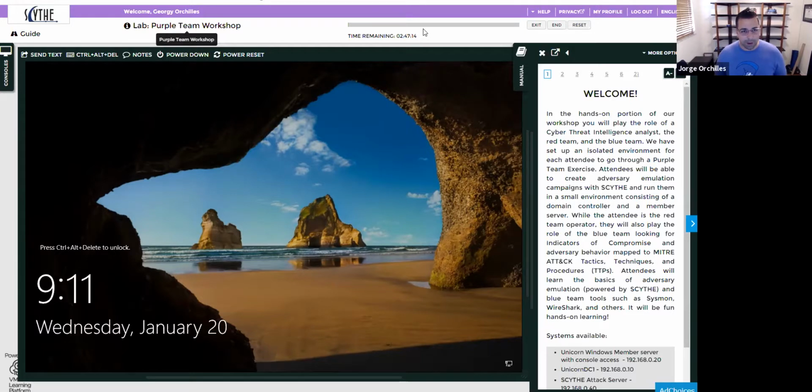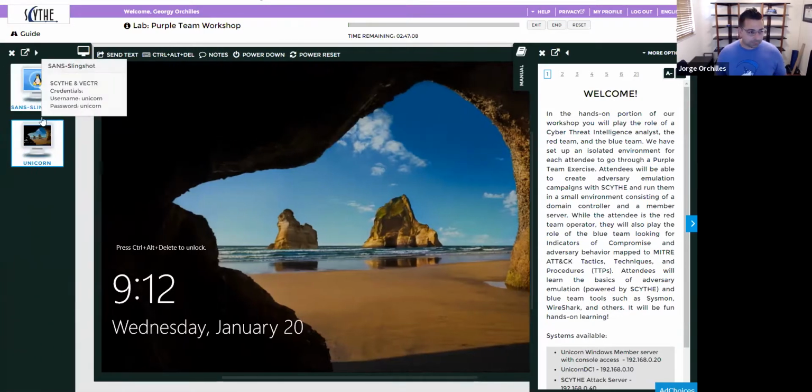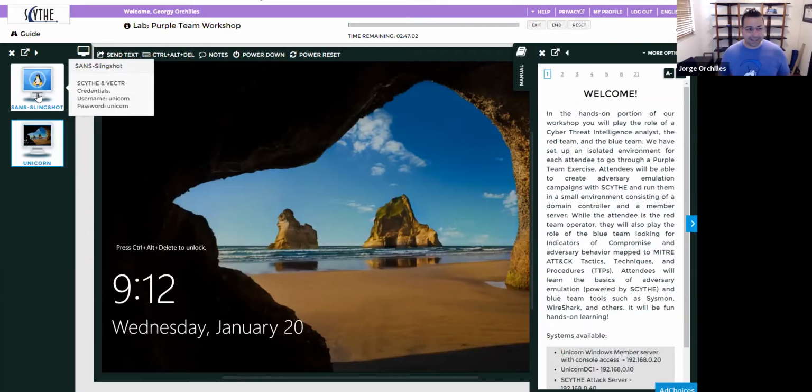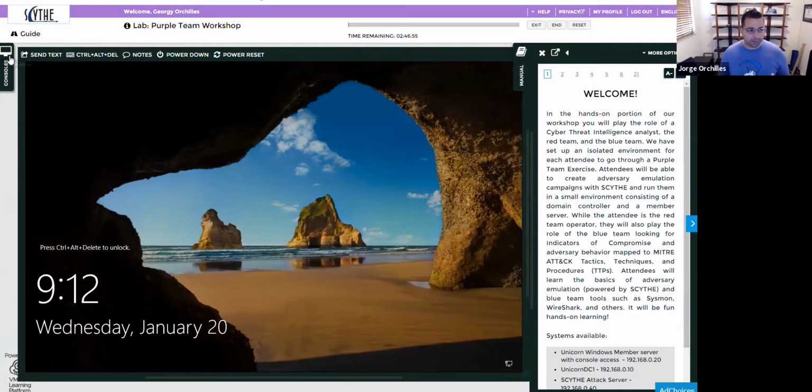This is obviously a web app, tells you how much time you have left up there. Over on the left, you have your consoles. You have access to 2 consoles, Unicorn, which is a Windows console, and the SANS Slingshot. This is the C2 Matrix Slingshot. If this is in the way and you want to get rid of it, just close the panel. You saw that? Now over here, we have our virtual machine.